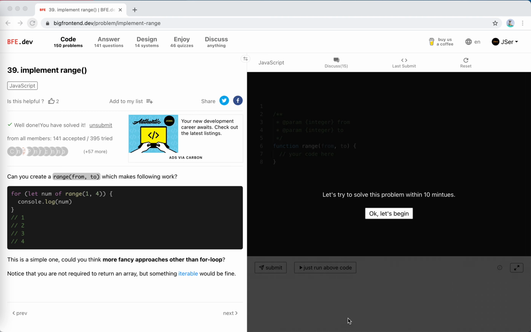This is JSer. In this video, I'm going to solve another problem from BFE.dev. It's number 39, implement a range. Can you create a range from 2, which makes following work? Like for num, range 1 to 4. So we get each number from 1 to 4, the head and the rear included. This is a simple one. Can you think of more fancy approaches other than for loop? Notice that you're not required to return an array, but something iterable would be fine.